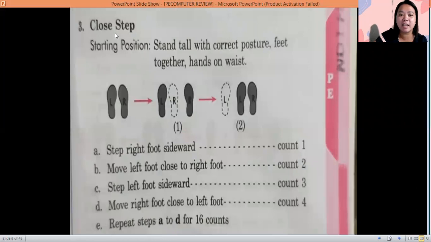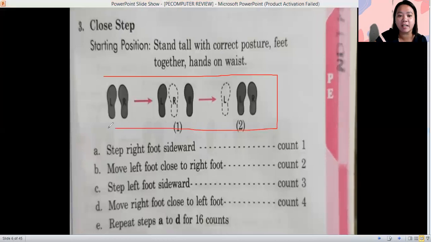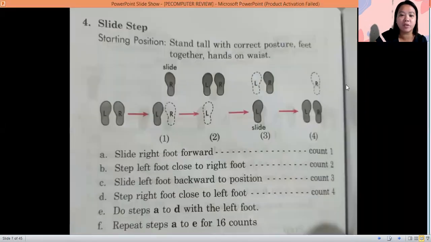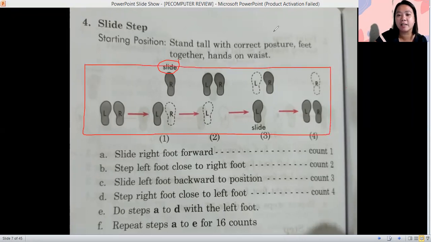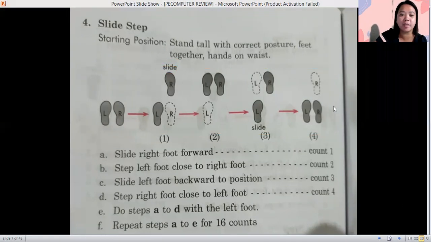Next is our close step. This one is so easy to identify. Close step is like this only. Please remember the picture of a close step. Next, number 4, is the slide step. In a slide step, we can see the word slide. If you see the picture with the word slide, then that one is a slide step. Please remember the picture.